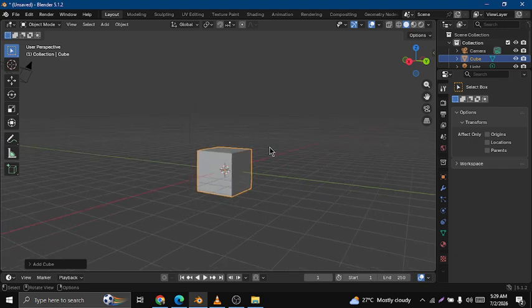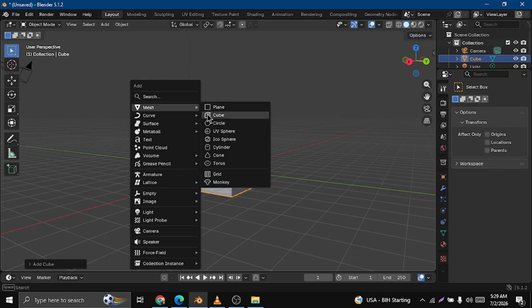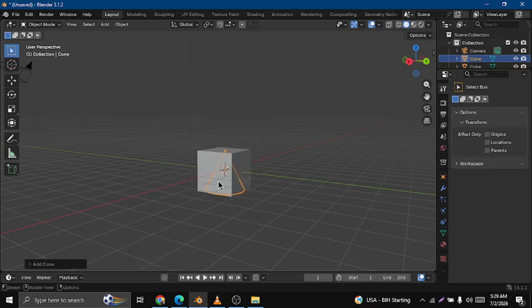To add a new object, press Shift plus A or open the Add menu. Choose a mesh such as a cube, sphere, or cylinder. To edit an object, select it and press the Tab key to enter Edit mode, where you can modify its vertices, edges, and faces. To make your model look better, open the Material Properties tab and create a new material.